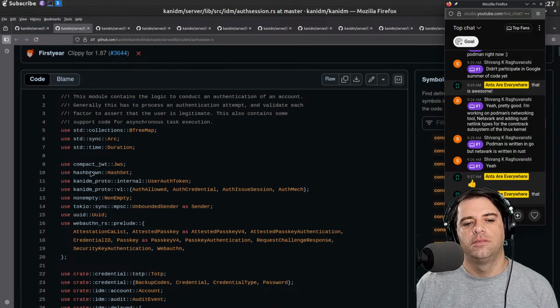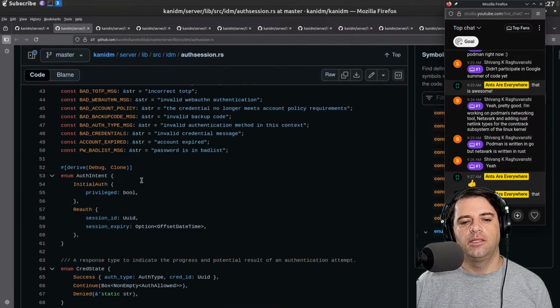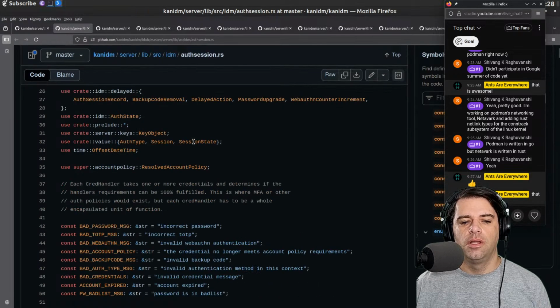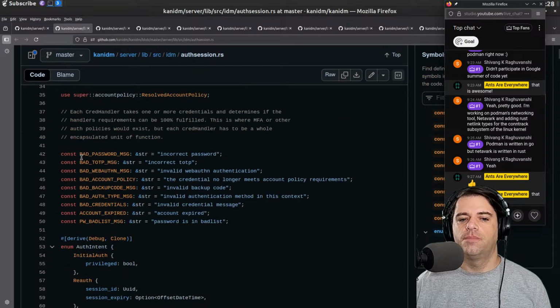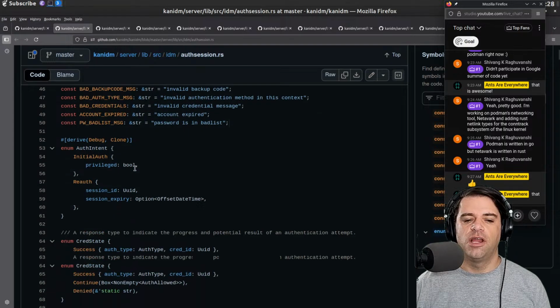Hash brown. Hash brown must be just a fun library name. It's implementing some hash set. Okay, so this seems like it's going to be long. I don't know if we get a line number. But we have some constants like bad password message, incorrect password, incorrect TOTP, etc. I don't know if these are internationalized somewhere.